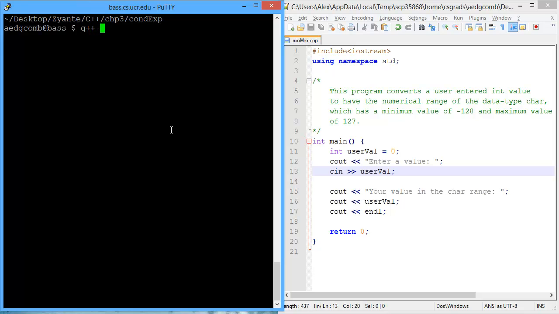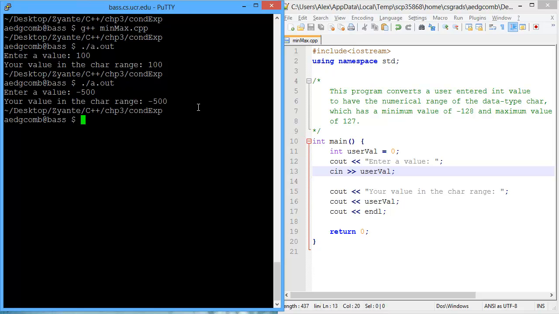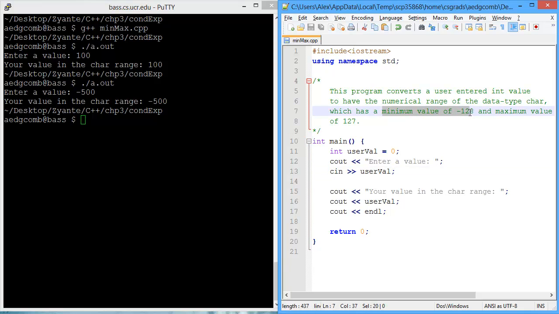So I'm going to compile the program and then execute the program. Enter a value, let's say 100. So your value in the char range is 100. What about if I were to enter -500? Then your value in the char range is -500. Well, that's obviously wrong because the minimum value is supposed to be -128.